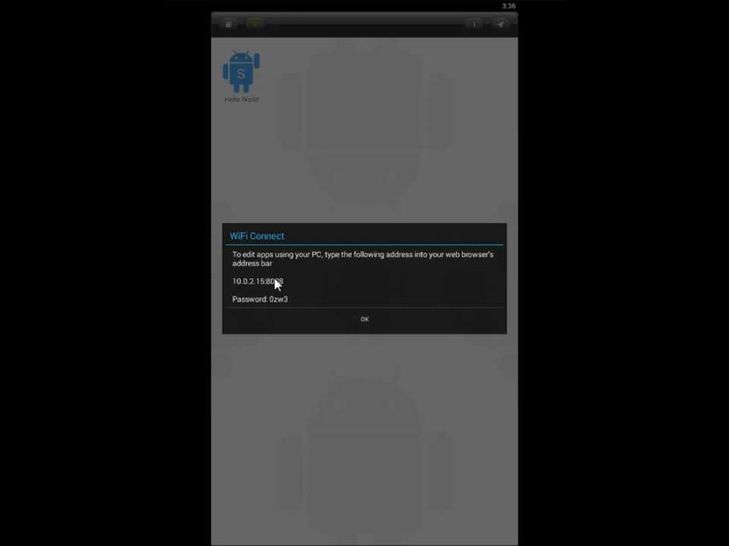So what you do is, firstly, you connect to the same Wi-Fi as your PC, or connect to the same network with your PC. You go to your browser. It can either be Mozilla Firefox, Google Chrome, or any other browser. Go to your address bar and type in the address that you are shown here. Every time you press on the Wi-Fi button, it shows you the address you can use to connect to our Wi-Fi editor.